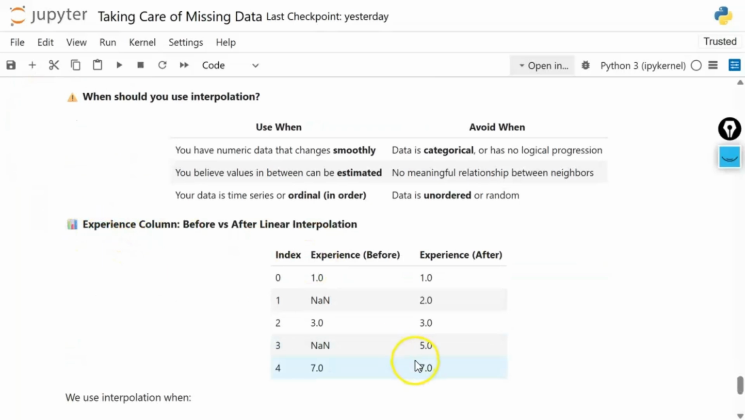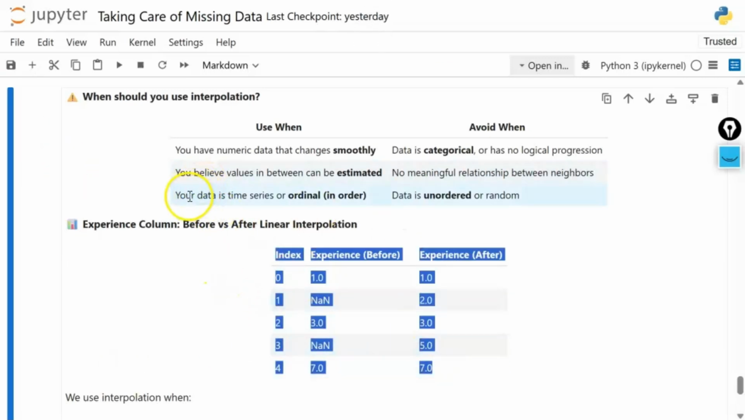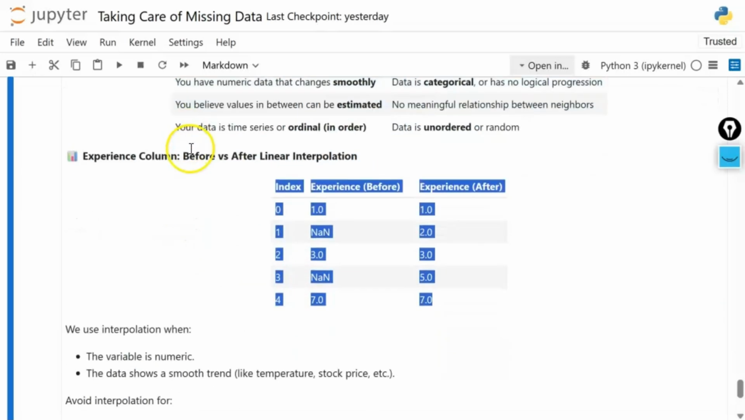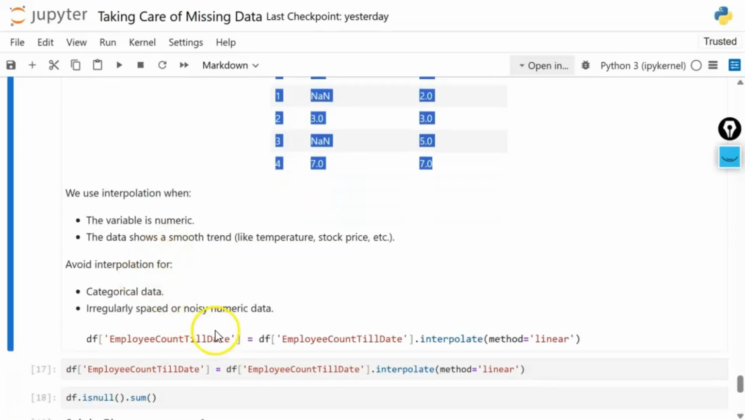In this small example, before using interpolation on our data set, I'm showing you how it changes. Here you see 1, 2, 3, and these NaN values are missing, so it replaces missing values using incremental values. Don't think of this as our experience column. This is just a small example of the use of interpolation. Now we will consider applying interpolation on our employee count till date column.